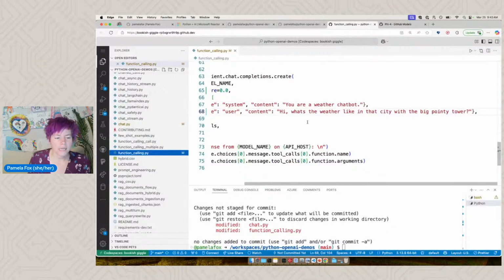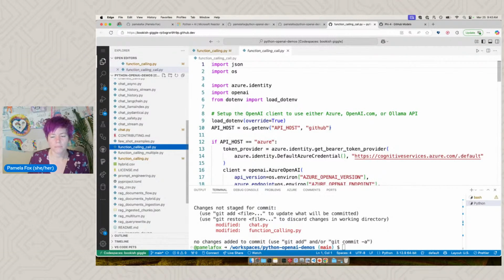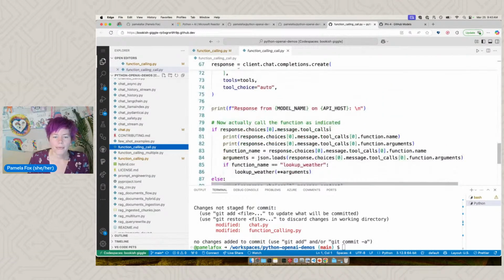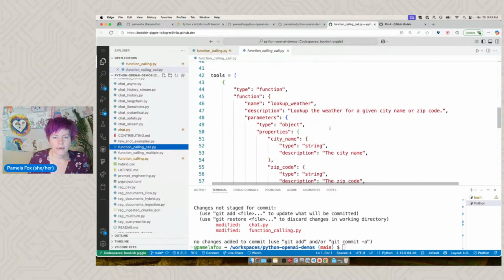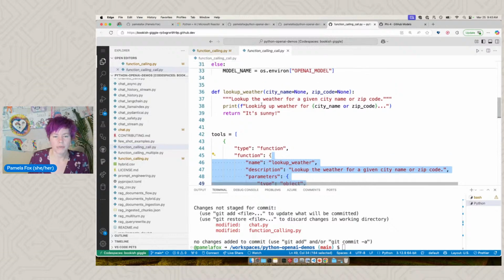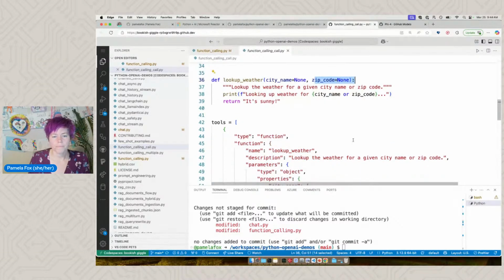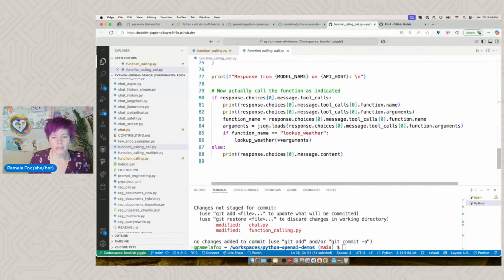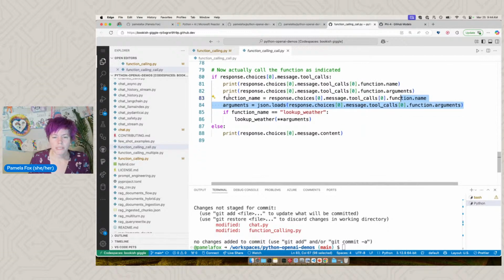All right, so now let's look at how we would actually call a function based off the response. So let's say we actually have a function here. I've made a function that has the same signature, where it's called lookup weather, it takes a city name, it takes a zip code. And then I call the LLM and get back the function name and arguments.